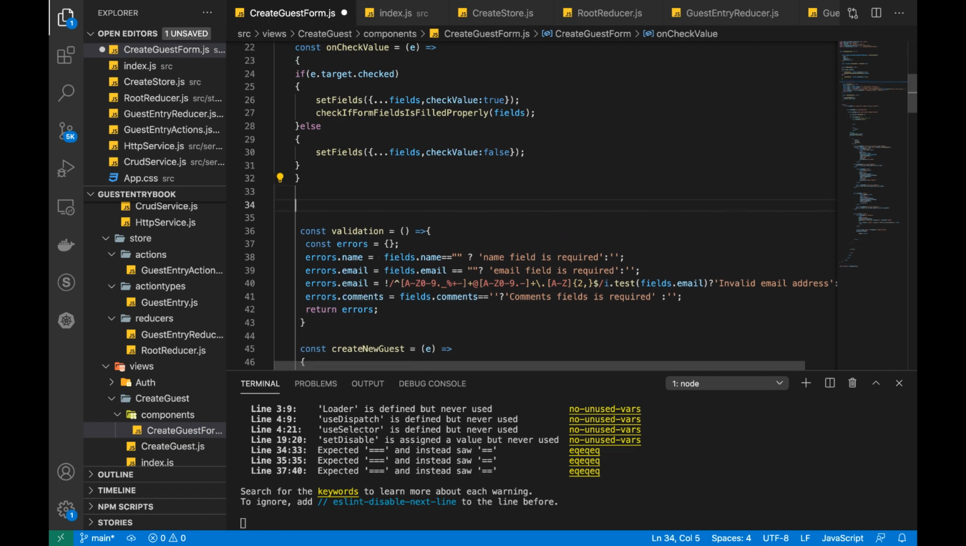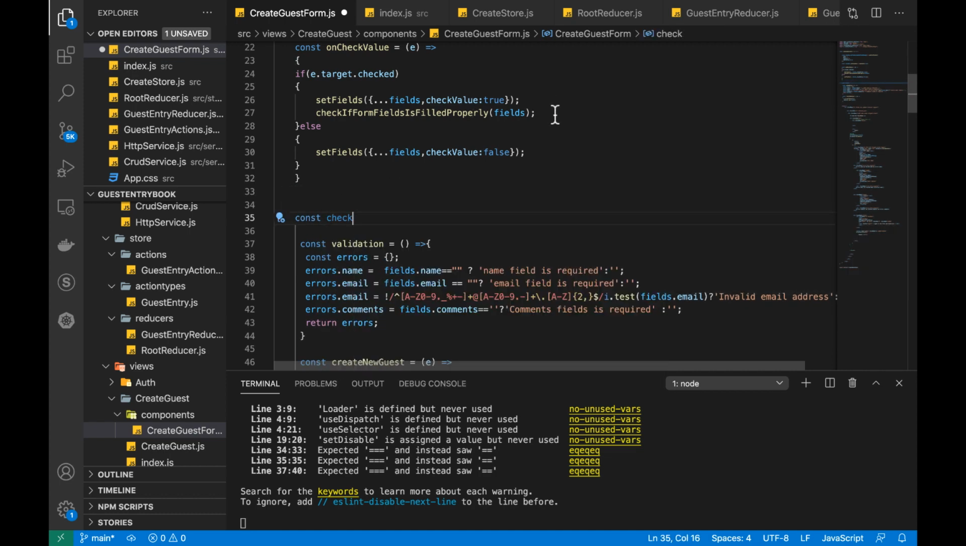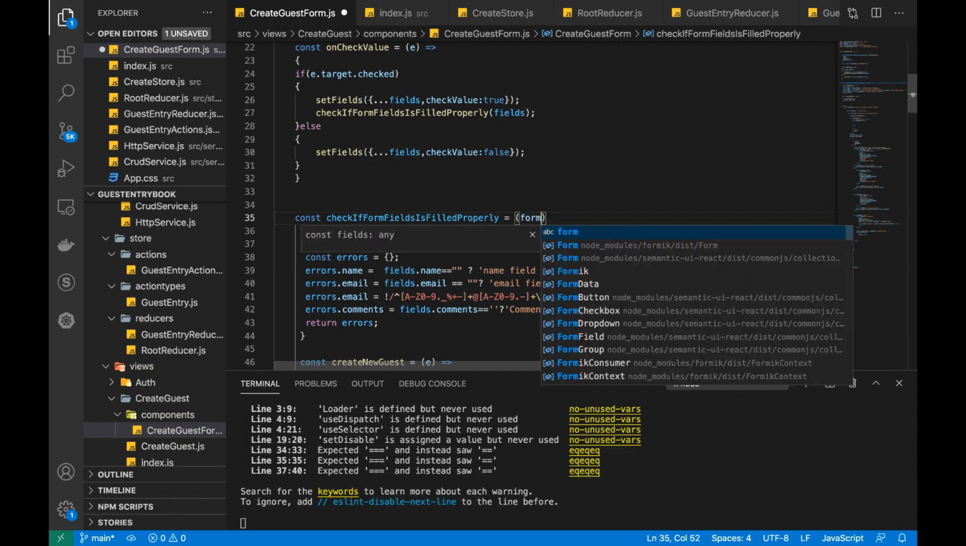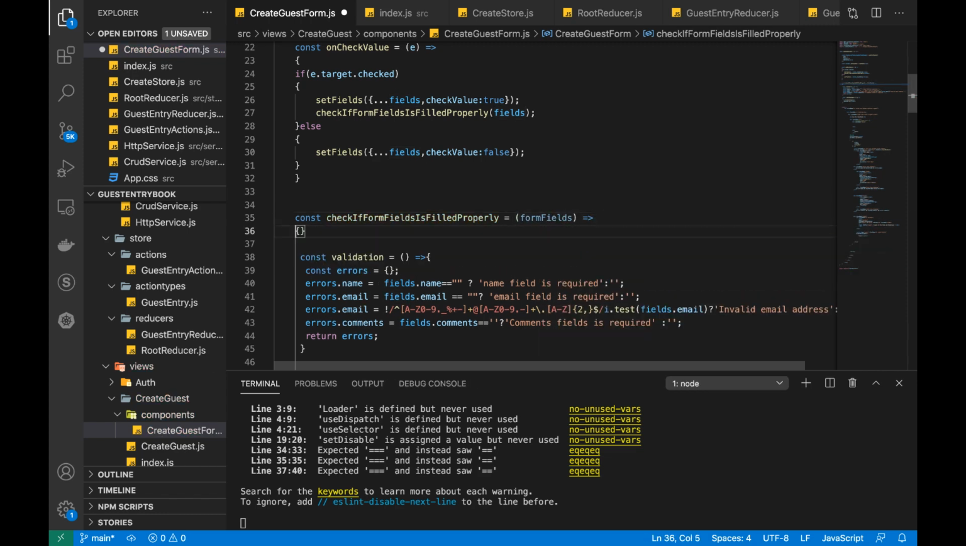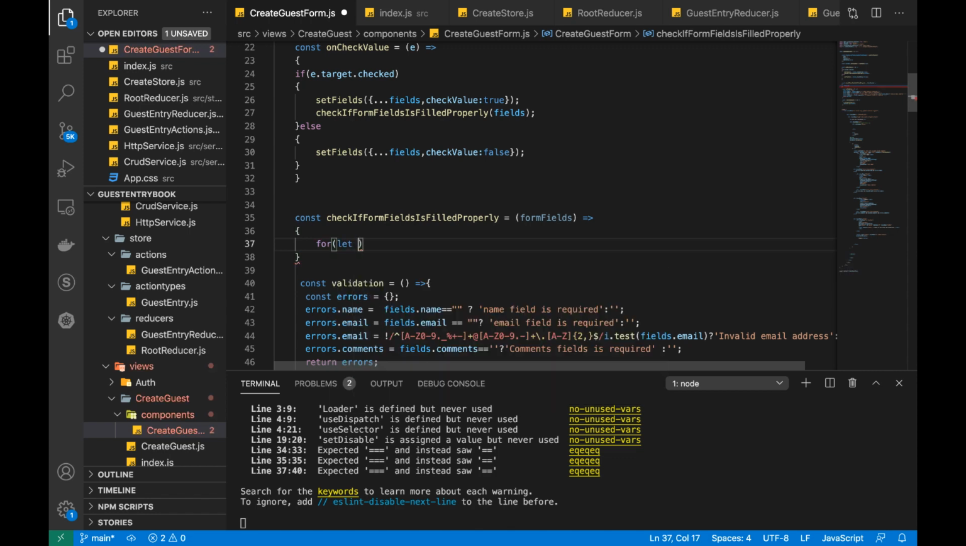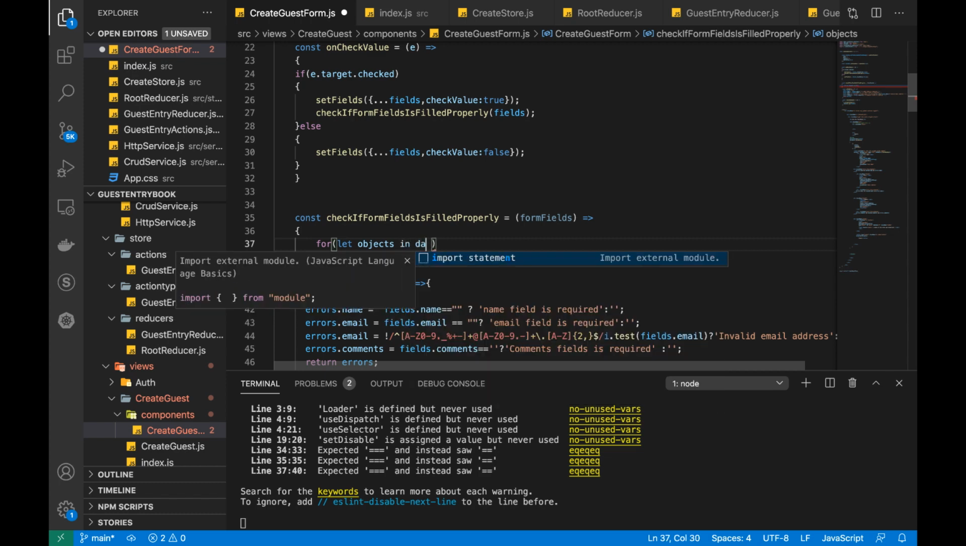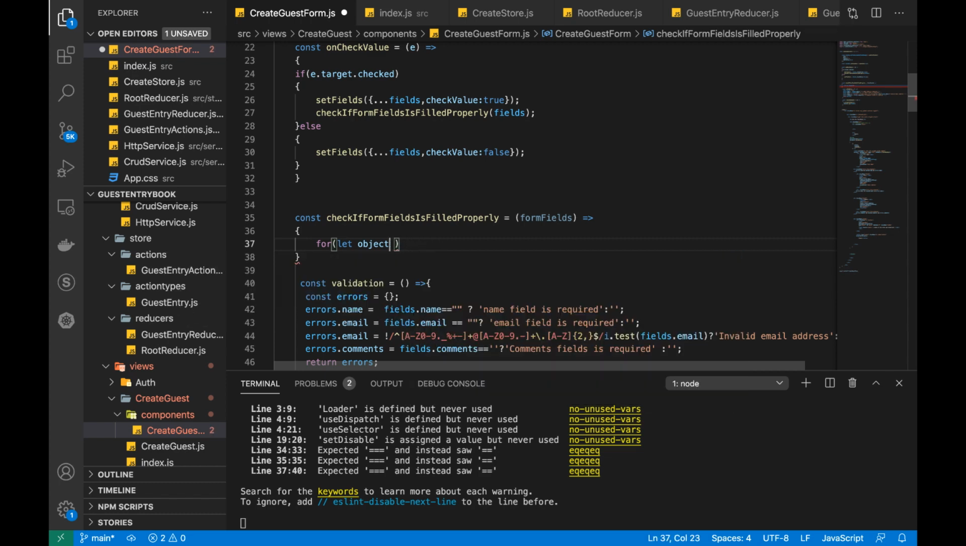All right. So in here, I'm going to have a function saying, let me just copy this right now. Check if form field is filled properly, and here we're going to have form fields, and then we are going to use a for loop. We're going to use a for in loop because we want to look through all the objects, because our field input is actually an object. So for all objects in form fields, all right.